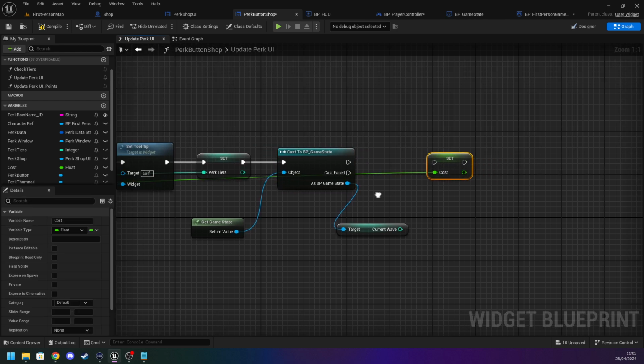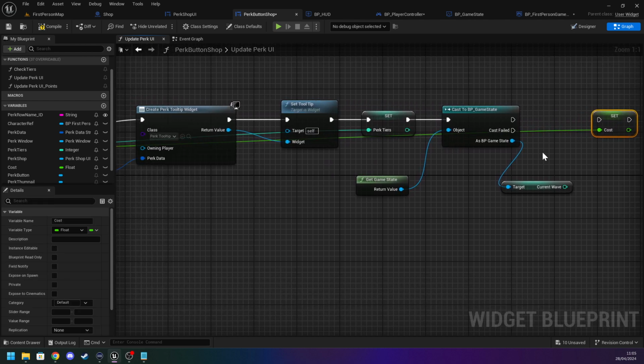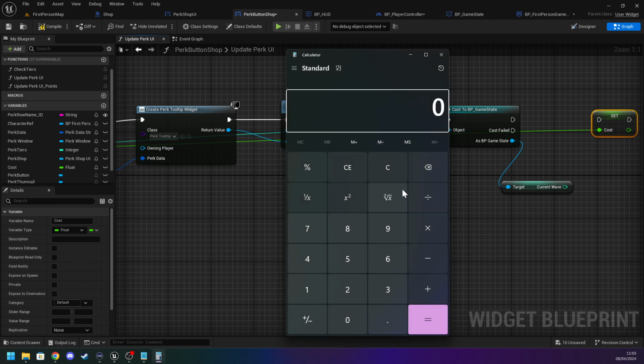So what we want to do is basically get the cost and change it based on the current wave. So, get calculator. Let's say this perk would cost like 250. That's a bit low. Like 1250, right, as default. If we were to times that by 3, for just 3 waves, it would already be that. But if we were to times 1250 by 1.3, that's a bit more reasonable.